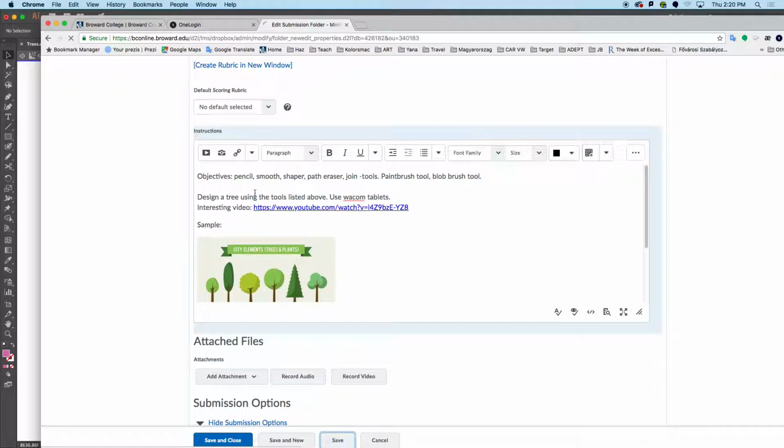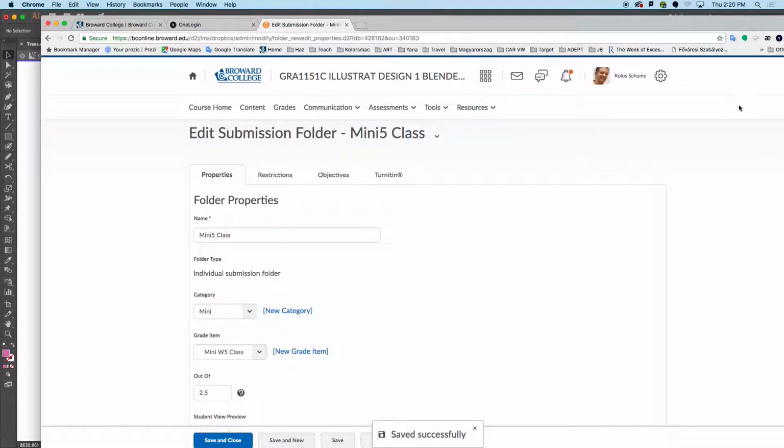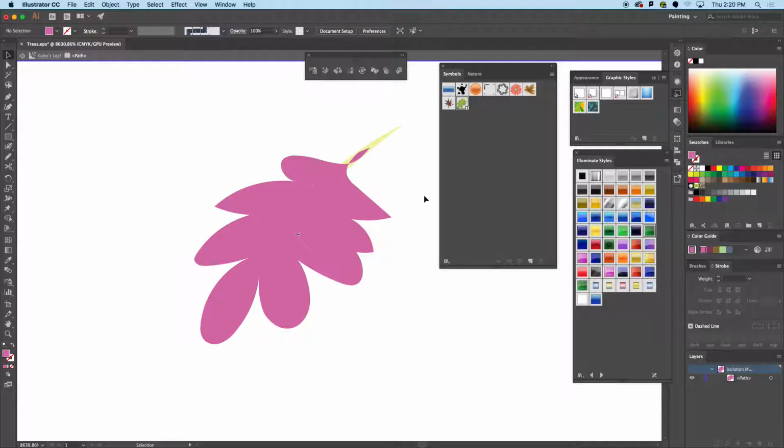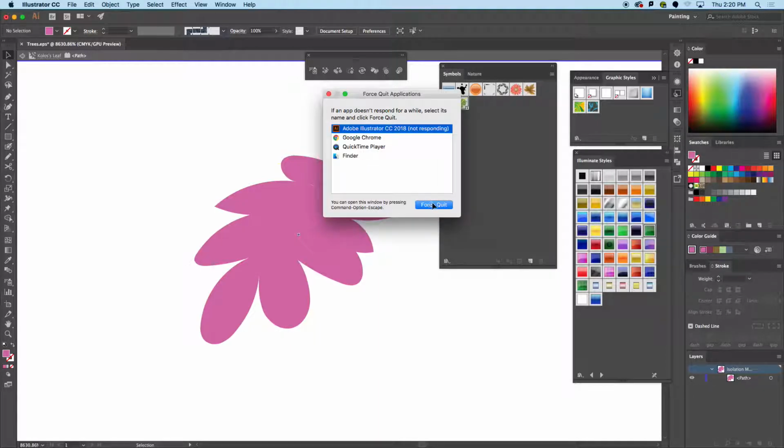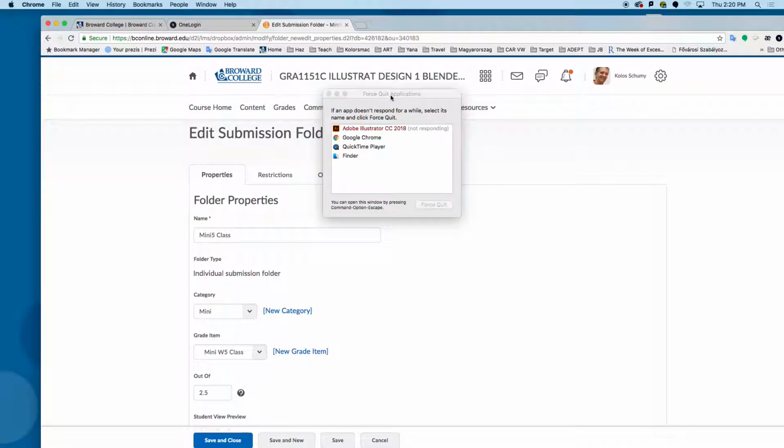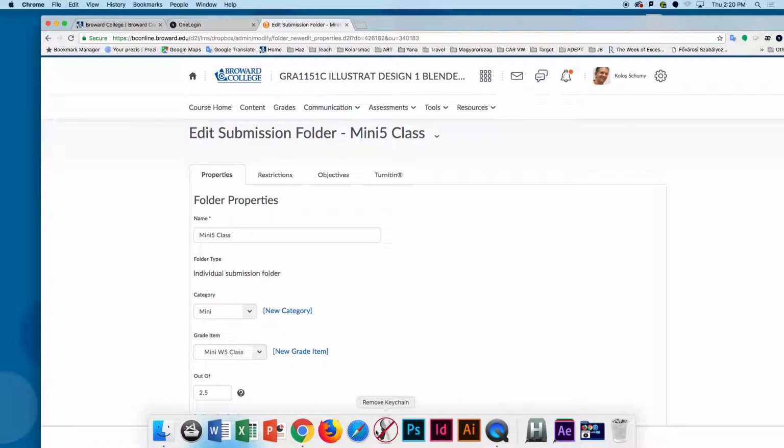All right, so just have one single one. It looks like I'm never gonna finish because my computer just crashed. Illustrator died. Great, force quit. Try it again.